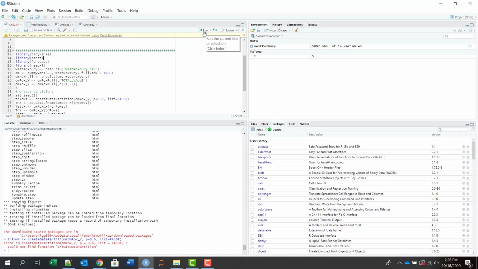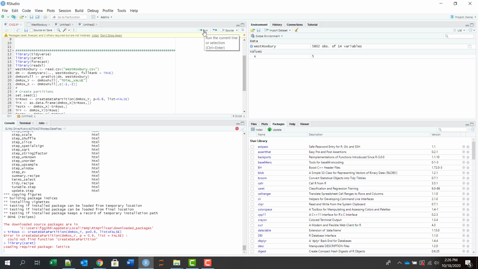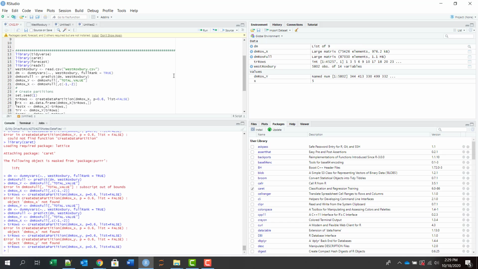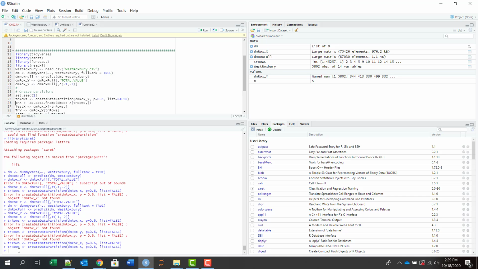So you go and run that. Okay, once that is done, so now if I run this line of code, there's no error because now we have installed the package caret and we have run the library caret command. Now this line of code works.